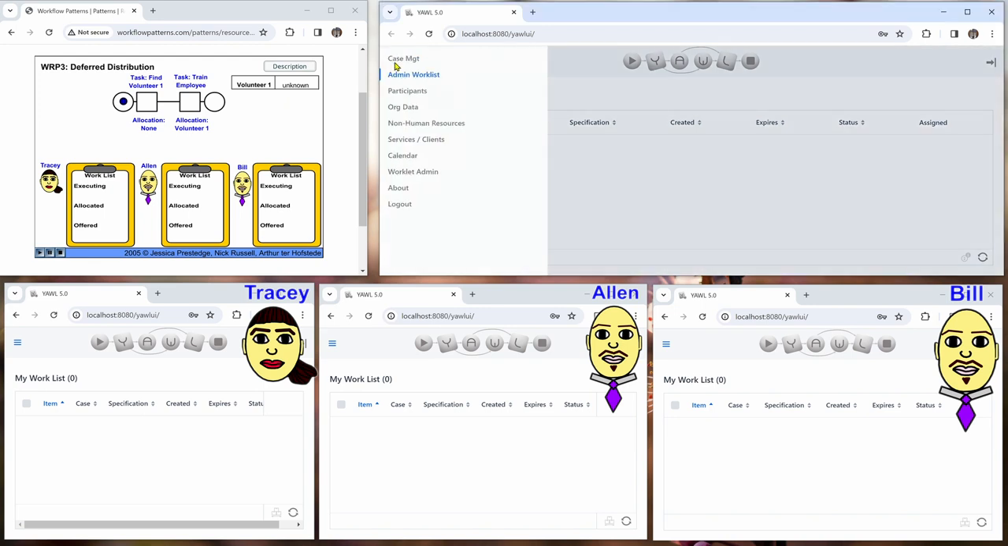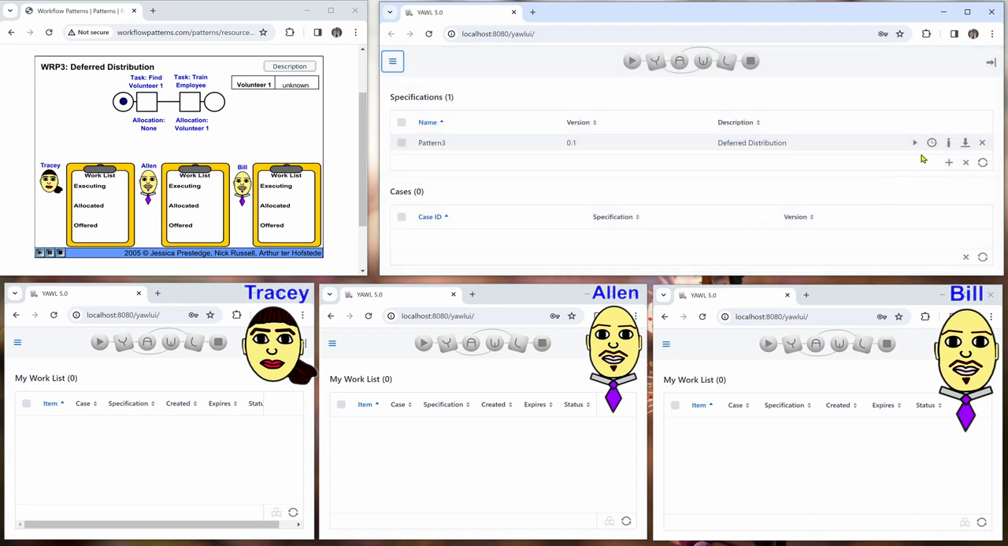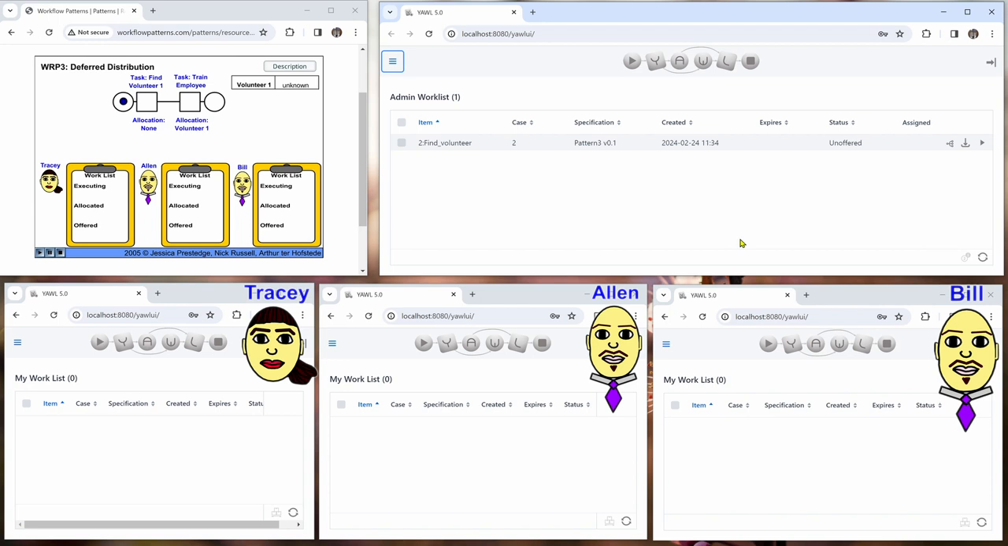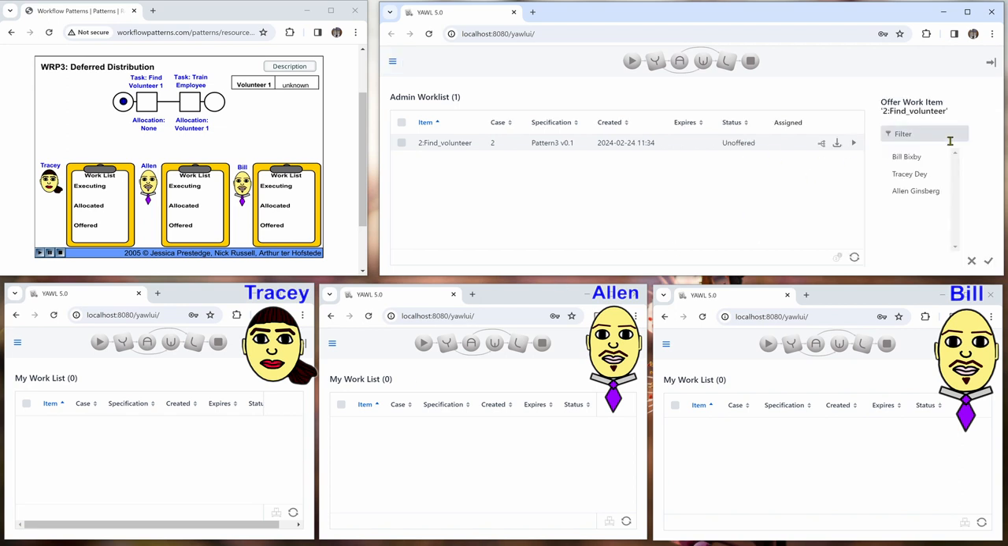So the YAWL administrator can already go into case management and start a new case for this specification called deferred distribution. And so we have case ID 2. And we can now look at what happens to the first work item in the admin work list. We can see the first work item is unoffered. On the bottom, we have Tracy, Alan, and Bill, and none of them has a work item right now. So we can offer this work item as an administrator here and offer it to Tracy, for example.